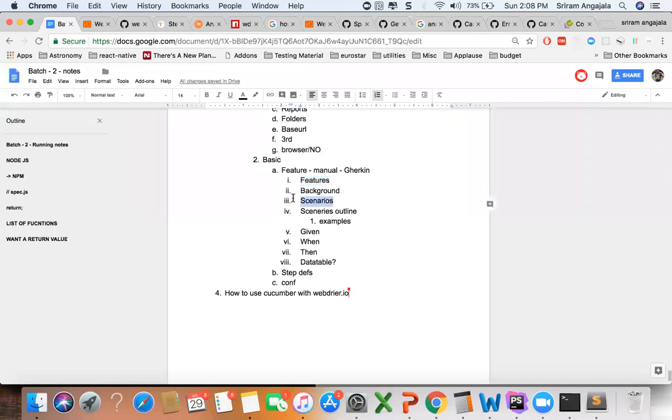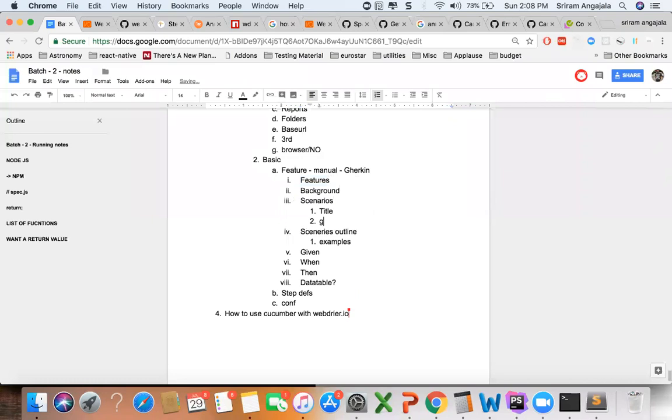Scenario is a typical test case which has a title, right? A title, and it has given, when, then. However, the title of your feature and the title of the scenario don't have any value. They are only for reading purposes. So they don't have any value. You can put XYZ as the feature, it doesn't matter. Scenario title, you put anything, doesn't matter. But what matters is the given, when, then.